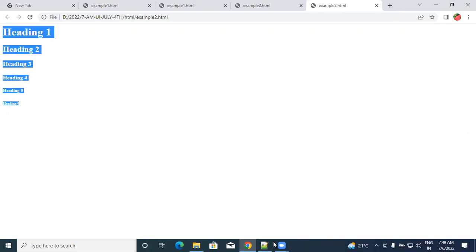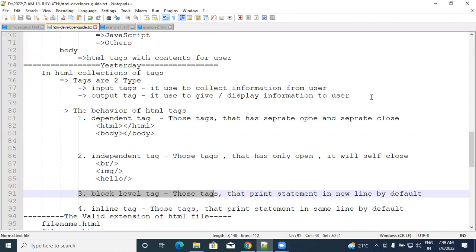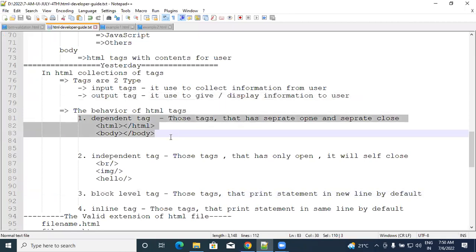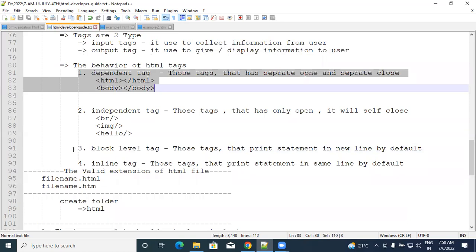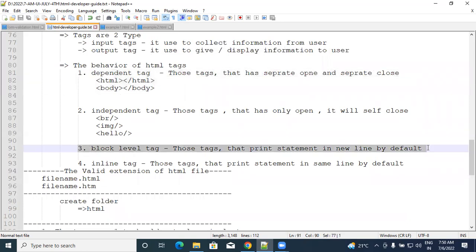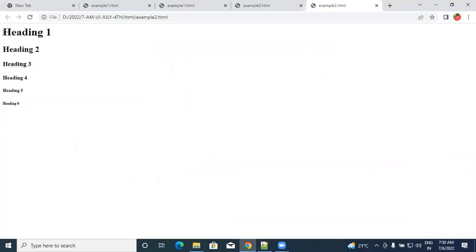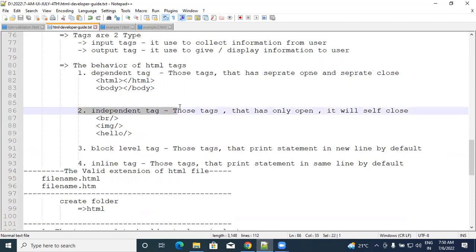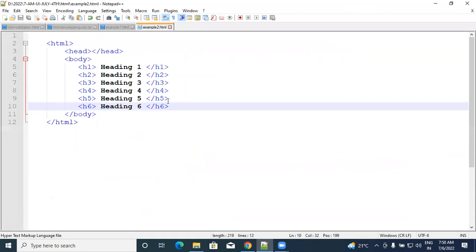So you have got a small clarity on what the output tag is, that is displaying the information. Another one, dependent means open and close. Another one, block level tag. What is that? That prints the statement in the new line. So you can see here, all the statements are going to a new line. Some more tags we will write; there we'll get to know this one, called an independent tag as well as an inline tag. So let's come to the same file.